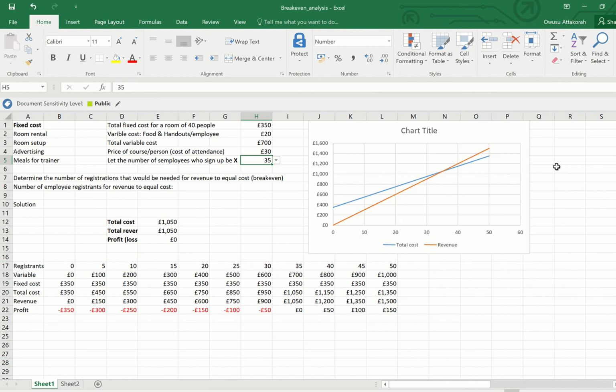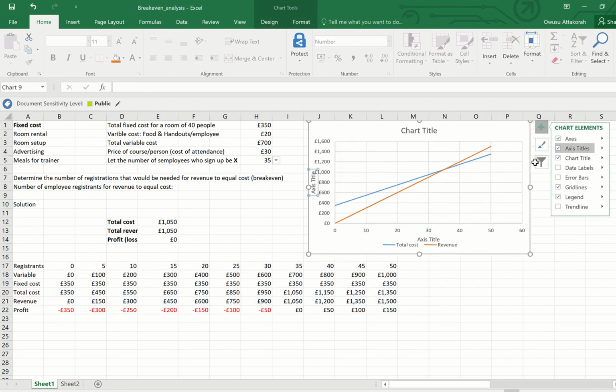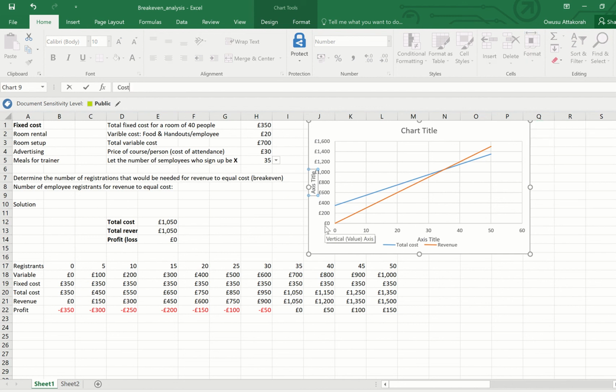Okay, so the last thing that I want to do is just to give the axis titles here. So that is cost, and this is, let's say, attendees or the registrants or the volume here. So this is how to draw a break-even graph and to interpret it.